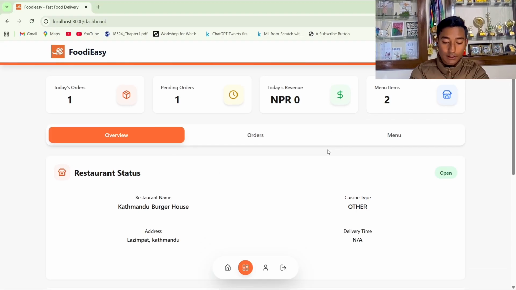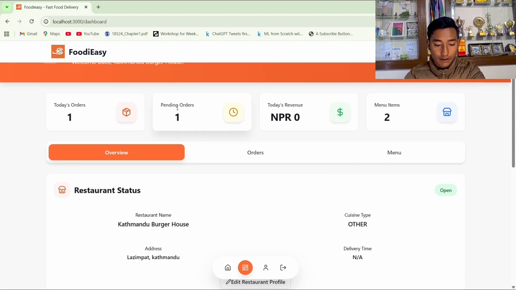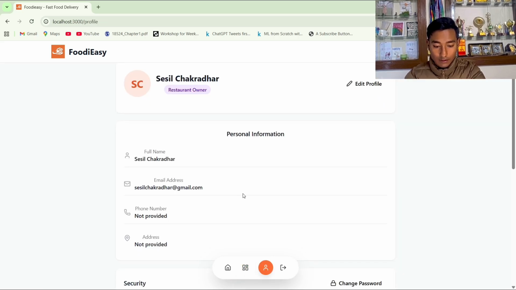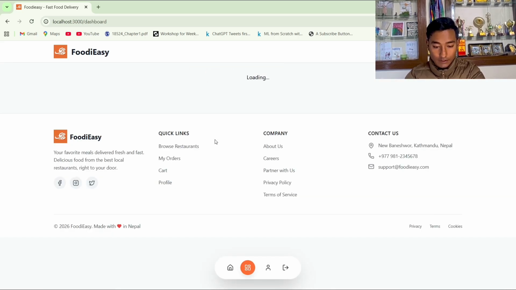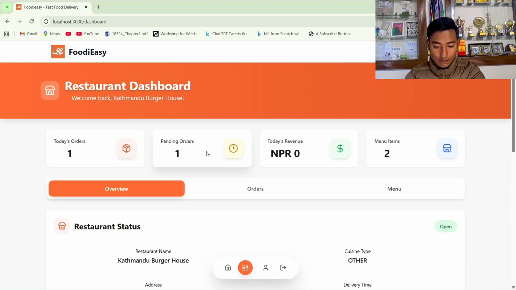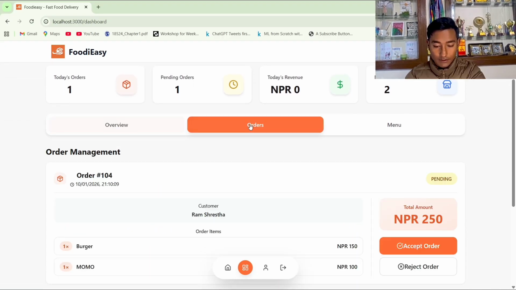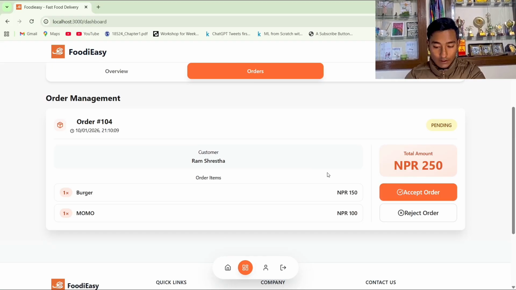So just now, as soon as the order came up, there's a pending order that can be viewed from this order section. So as you can see, the same order that Ram did just now from the customer account. So let's accept the order for now.